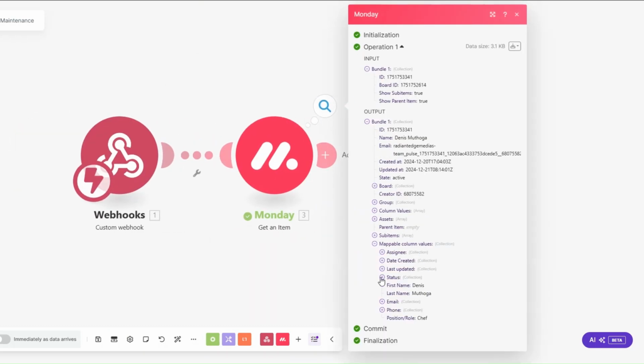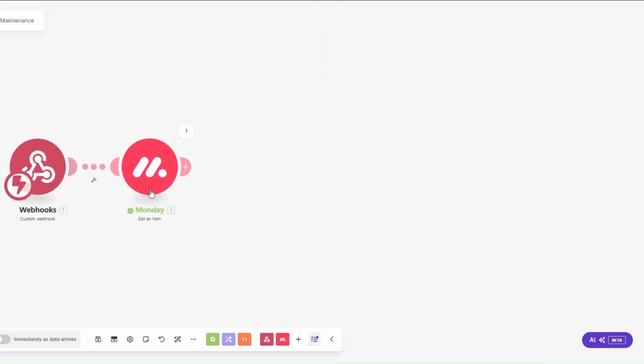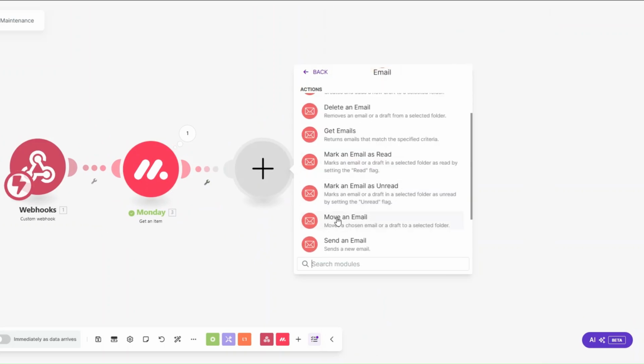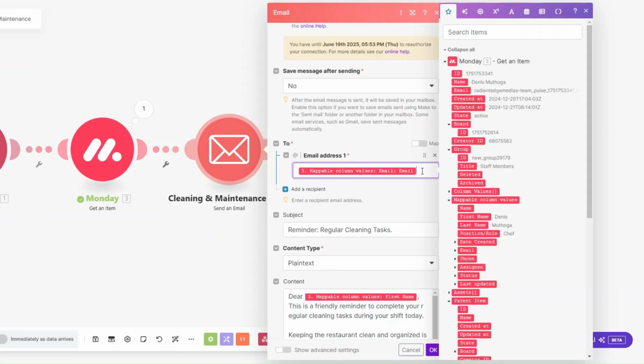Now you can see that we're getting the details of a specific staff member whose status we just changed. We're getting the first name, last name, the email, and the phone number. Now with their information, we can send them an email notifying them of their cleaning tasks. So here, I'll add another module, and then on email, I'm going to click on send an email module. I'll rename this email to cleaning and maintenance email. Click on OK. Now for cleaning and maintenance email, we're going to add our staff member's email address right here.